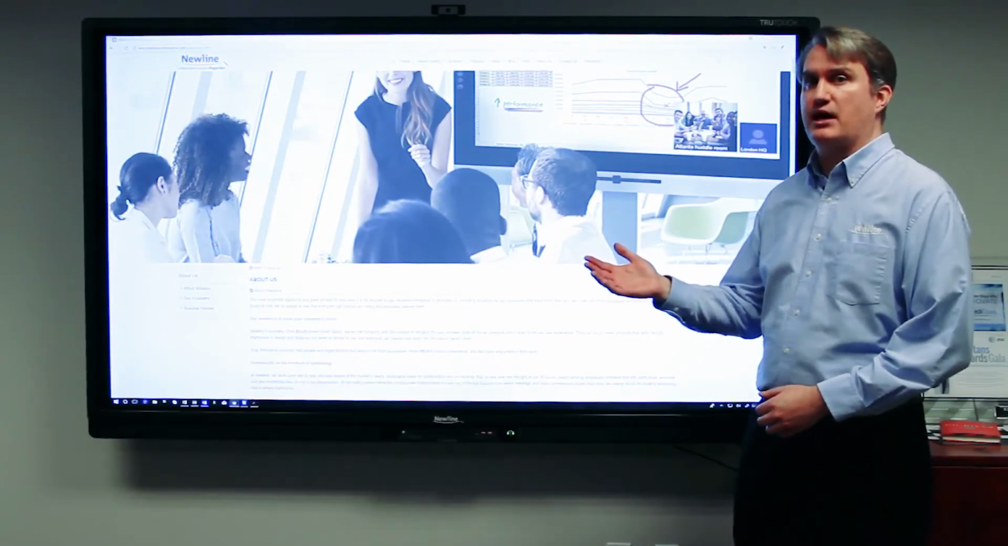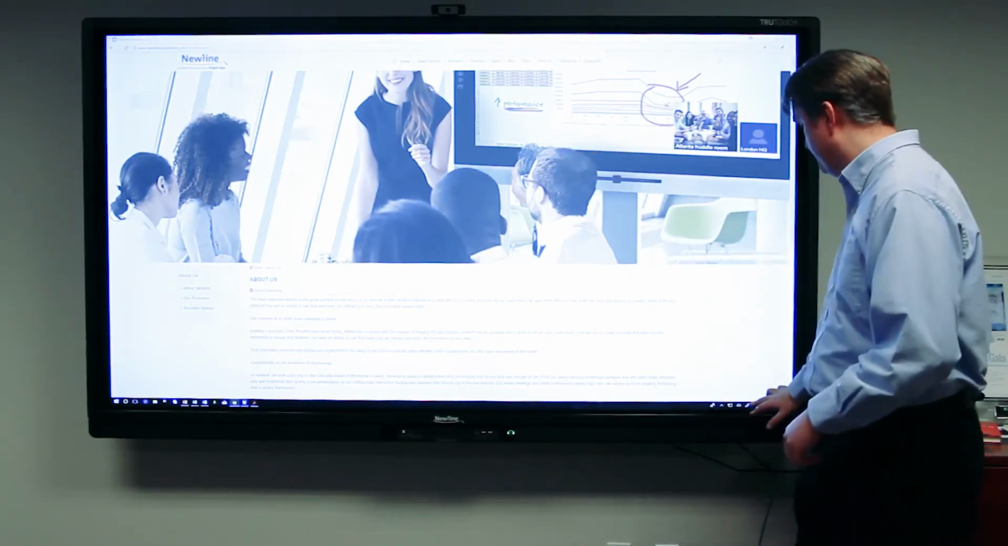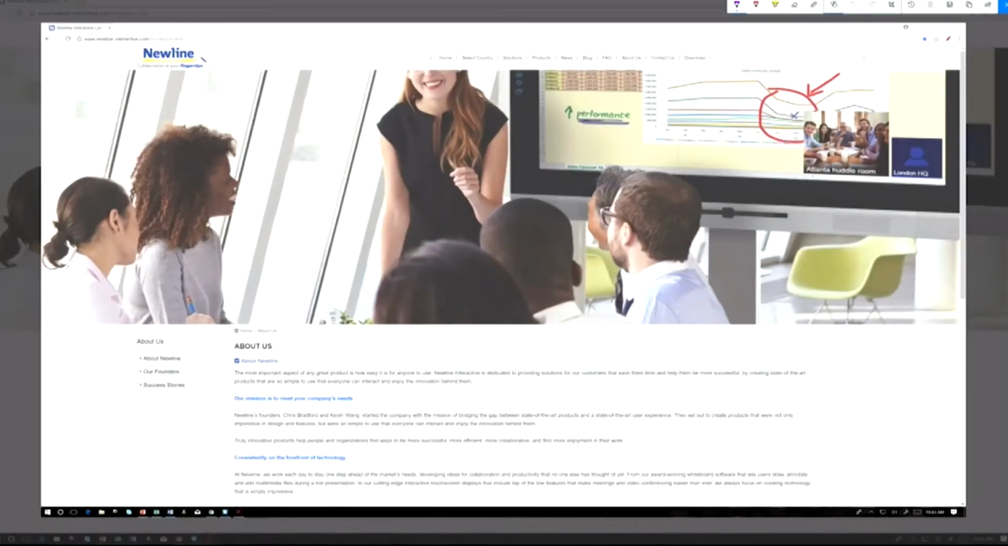And the great thing about Screen Sketch is when I have something on the screen, such as a web page, what I can do is launch the Screen Sketch from the Windows 10 Ink Workspace, and that will create a snapshot of what I have on the screen.